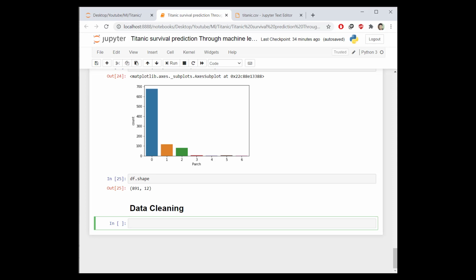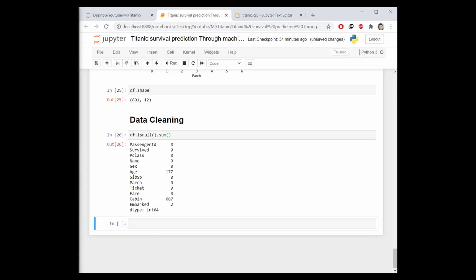Before this, let's first check whether there is any null value in our data. Let's see how many null values there are. You can see here the PassengerId has 0 null values, Survived also has 0, but the Age column has around 177 missing values, meaning null values.